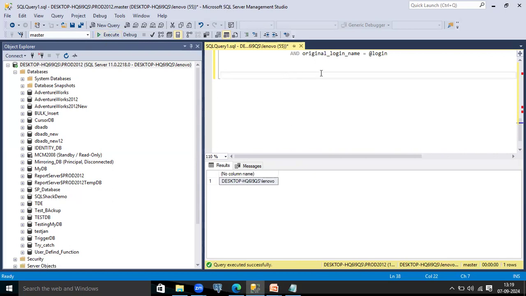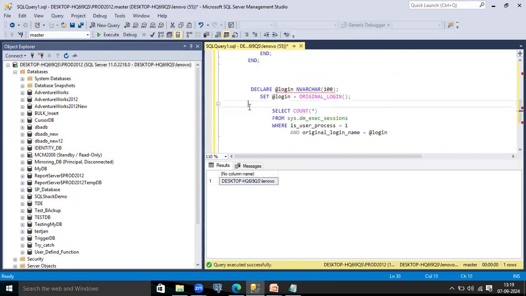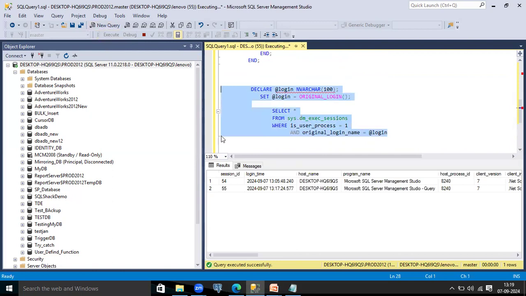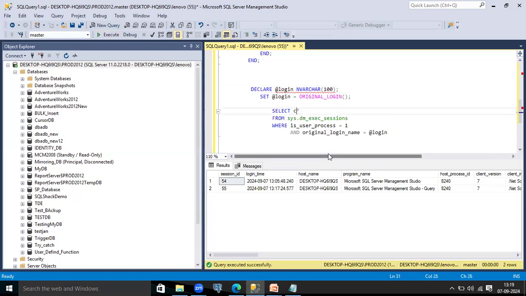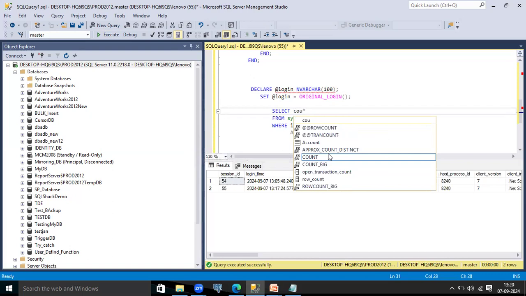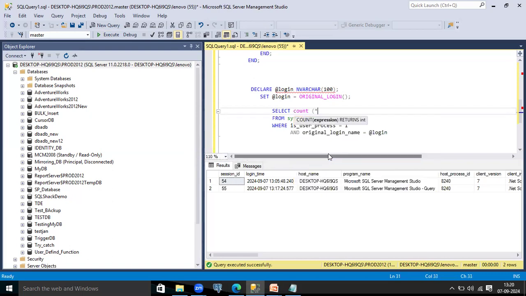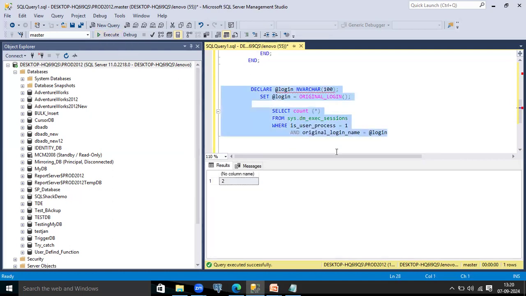In my case, I have written this example, and I will remove this. Instead of writing count, I will give the star, so I will get all the details. I have declared one variable, original_name. It gives me the login that has been connected for the current session, this 55 session of SQL Server. If I execute, you can see it gives me two values. If you want only the count, then you can use COUNT and put this into the brackets. When I execute it, it does not give the whole result, it gives just the count.